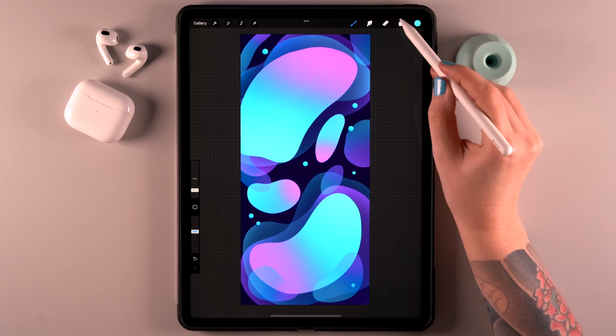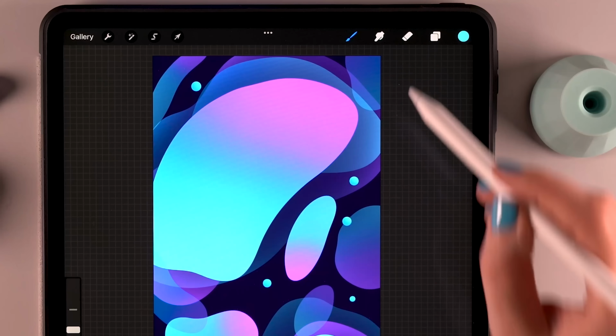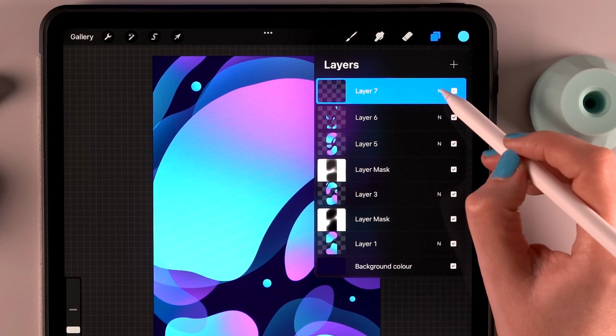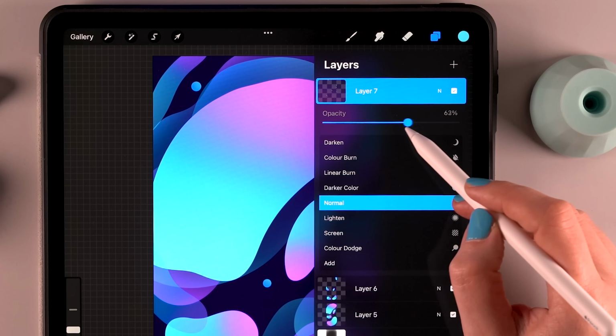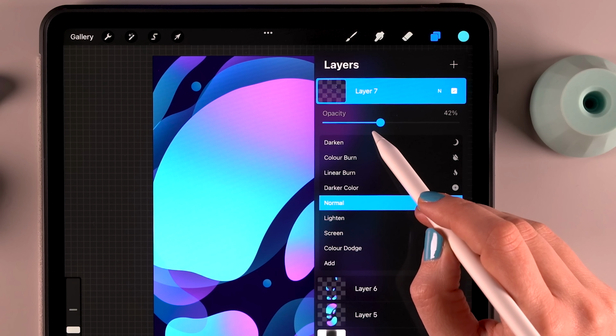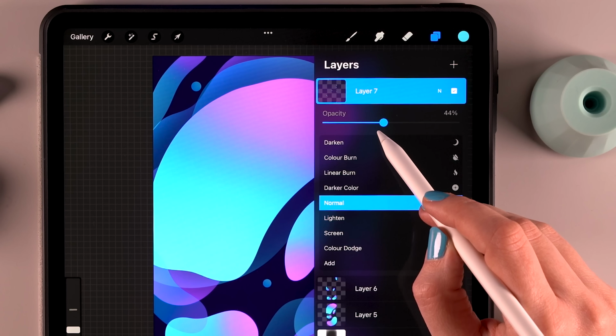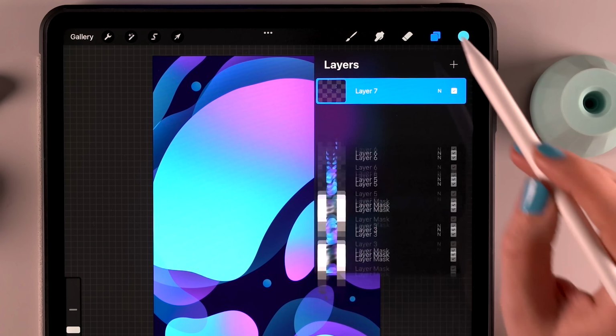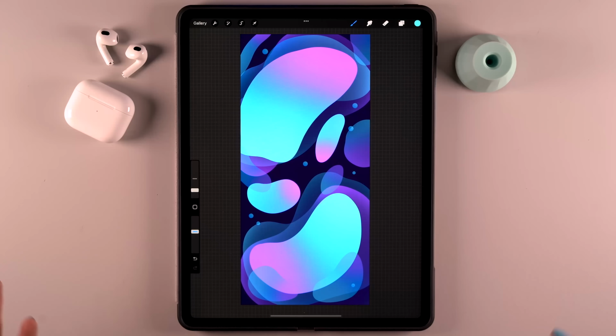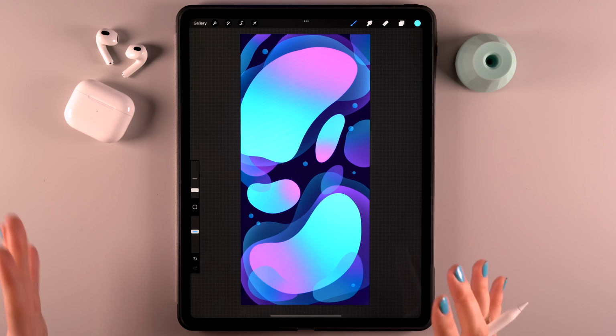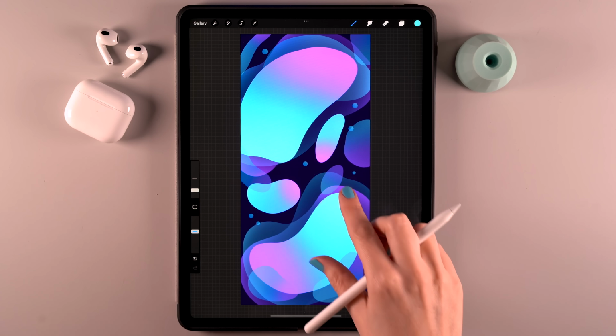And then once you have done that, we are going to lower the opacity of this layer again by going to the layer menu, tapping the N, and dragging the slider to the right. Let's go for 45%. And that's how you can create an abstract wallpaper for your phone, super easy.